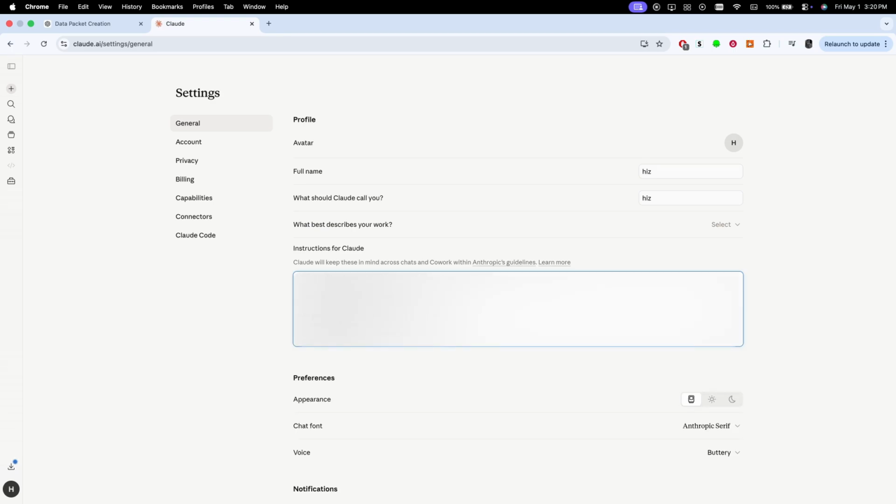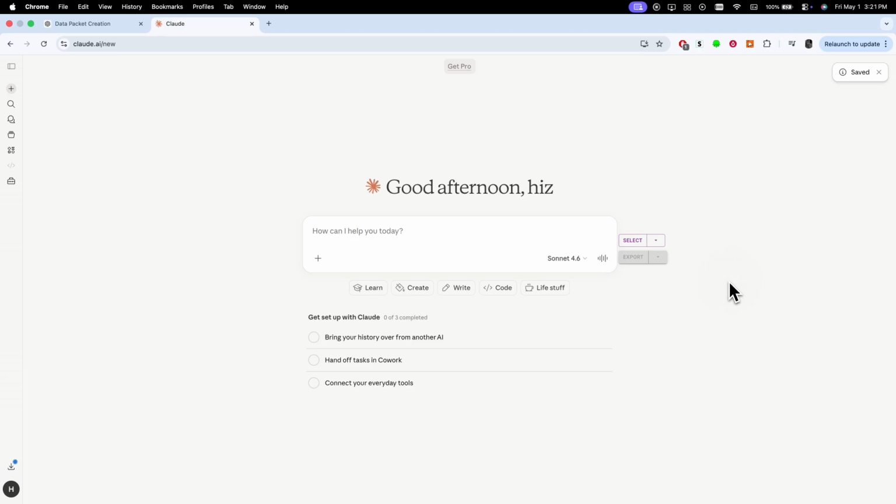Finally, save the changes. Now, Claude will have all the general information about you and will use it to provide more contextually relevant responses based on your prompts. So that's basically how you can import ChatGPT data into Claude.